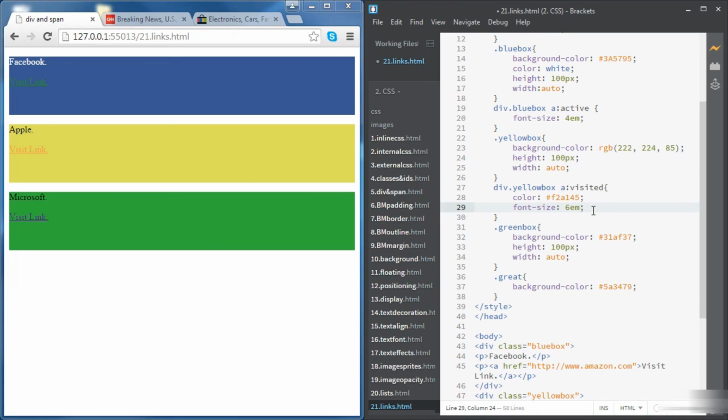Okay, so that's how we style links. In the next video, we're going to move to gradients.